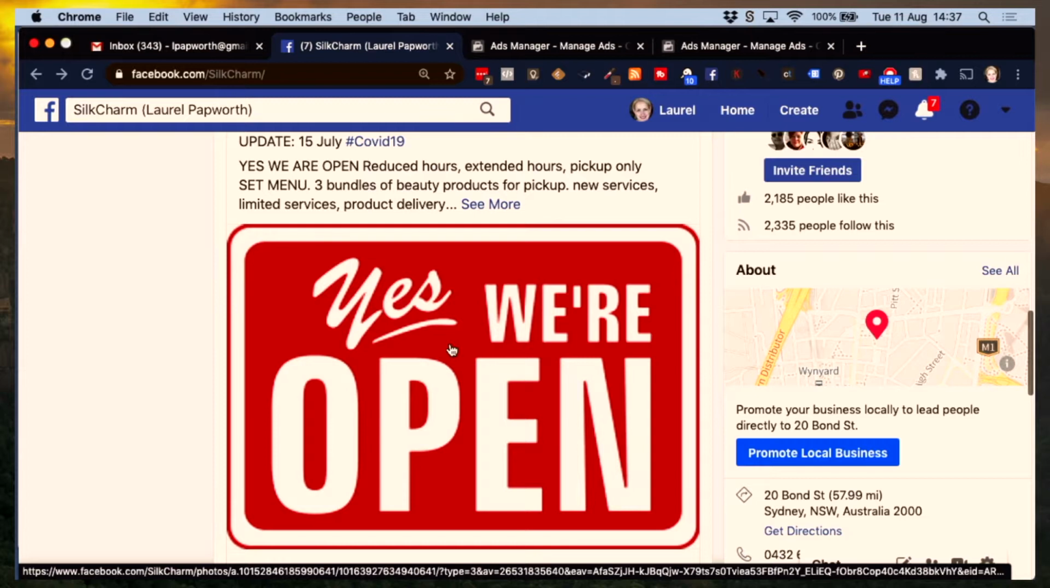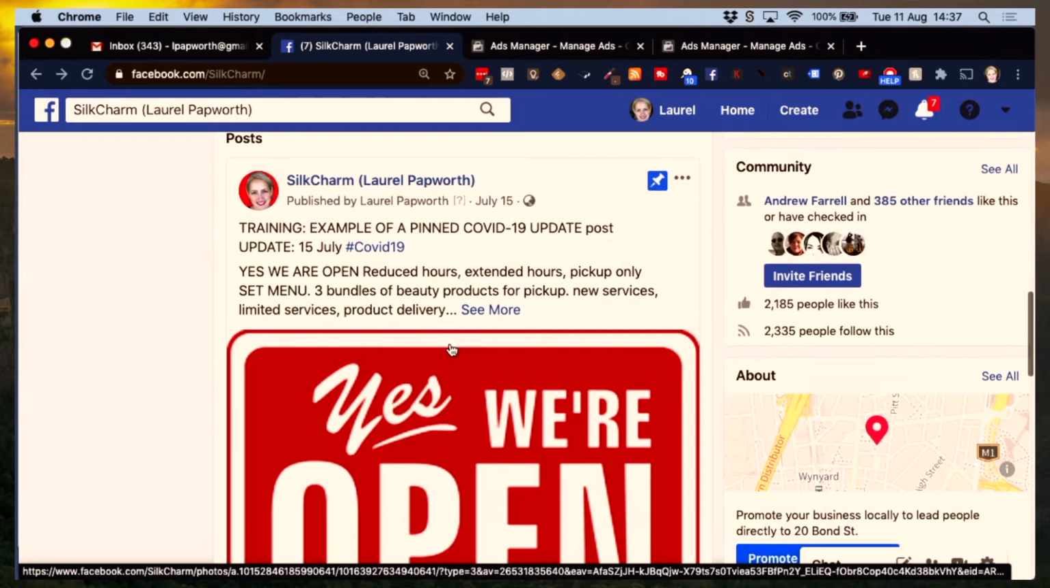So in the previous lesson, we created a COVID-19 post using Facebook's official COVID-19 feature, and then we pinned the post to the top of our Facebook page. In the meantime, I just quickly went in and added an image to say, yes, we're open, just to make it look a little bit brighter. Images sometimes help, sometimes they don't, but in this case, I chose to go with that.